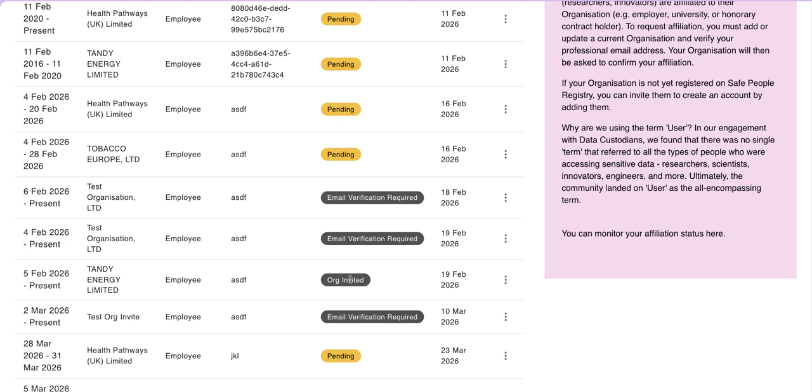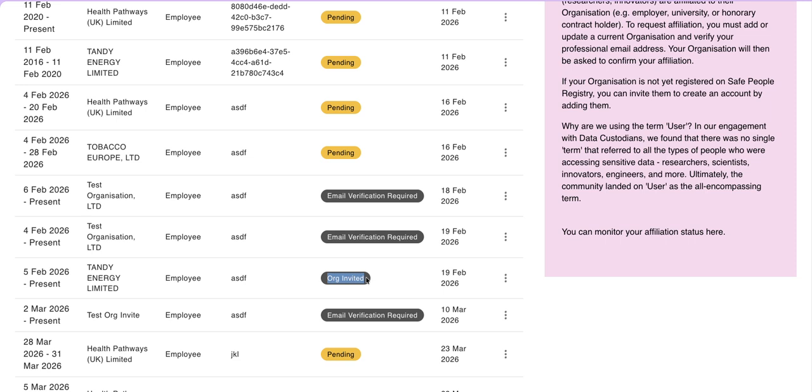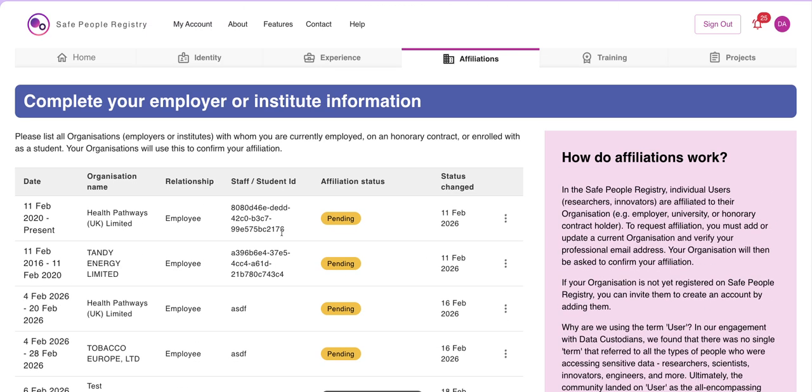Additionally, if you are inviting an organization onto the system, we've worked very hard to give you full visibility of what's happening. If you've invited the organization onto the system, you can actually watch them registering in real time. So it would go from org invited. Once they've then onboarded onto the system, this will eventually switch to pending as they're going to validate you. And once they've validated you, it would go to green for affiliated.